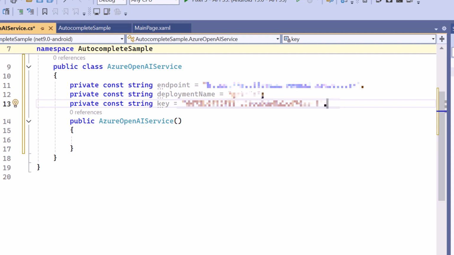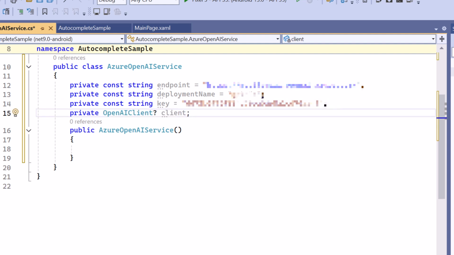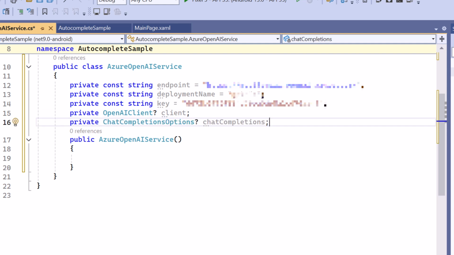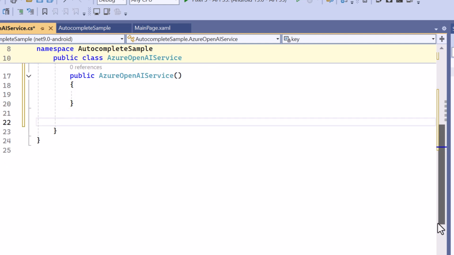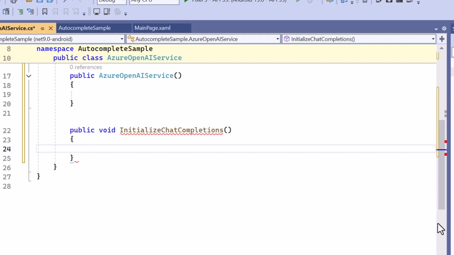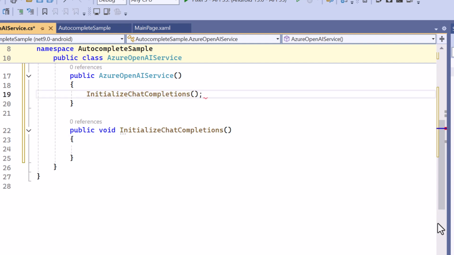Next, I declare two private fields: client of type OpenAI client, which manages communication with Azure OpenAI, and chat completions, which stores chat request options such as filtering rules. To set up the OpenAI chat service, I create the initialize chat completions method and call it in the constructor.